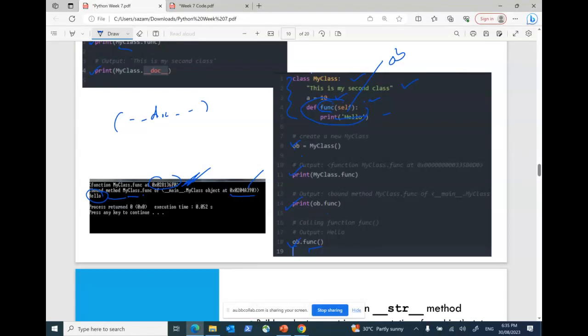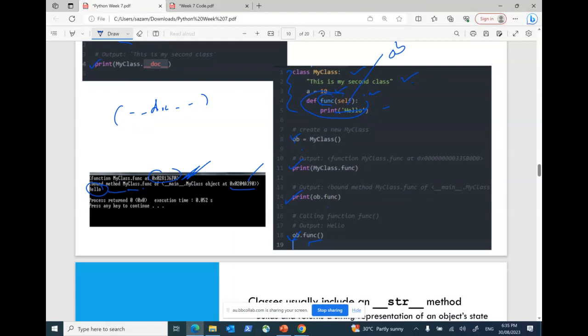Okay. So this is just a couple of examples to make you understand how we can access the variable data, how we can access the functions, how we can access the memory location of the function as well, and how we can access the doc string of the function. Just a couple of examples.